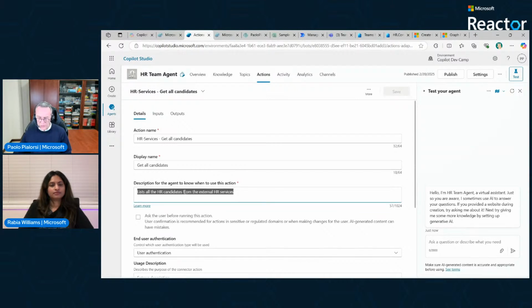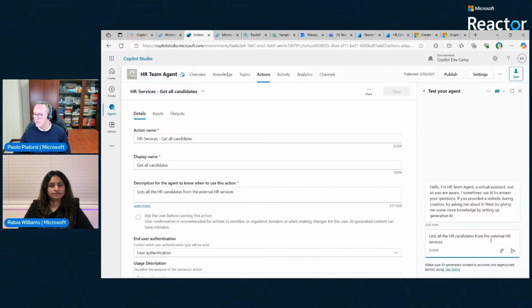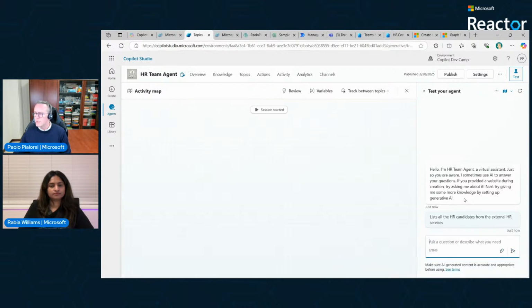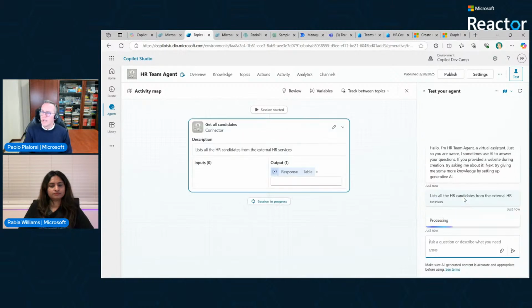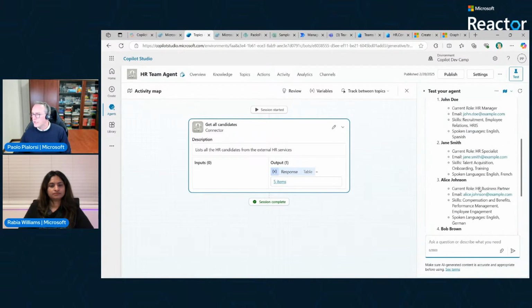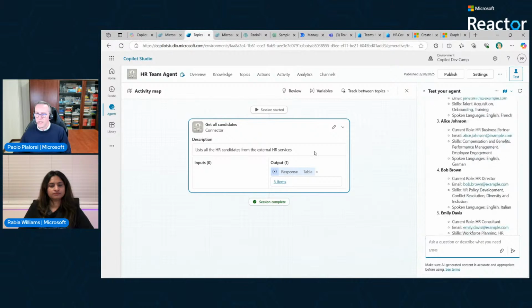So, for example, using the test interface, I can say, list all of the candidates from the external HR service. And we should be able to get back the list of candidates through our external API. As you can see in the activity map, we see that the get all candidates action has been triggered, and we have got back all of the candidates from the API.